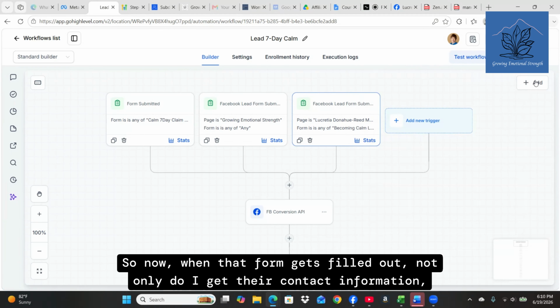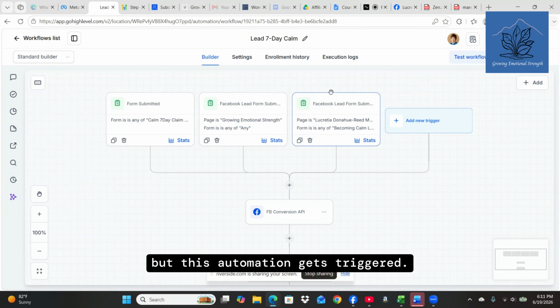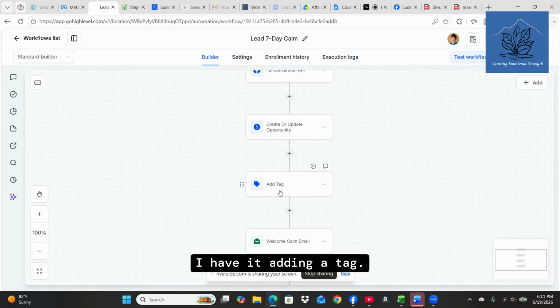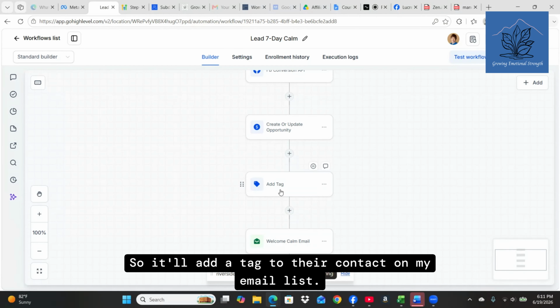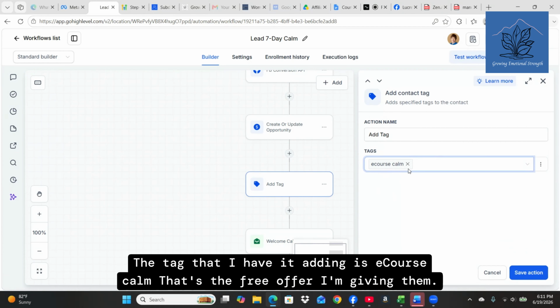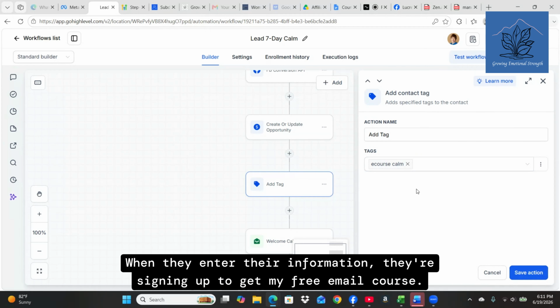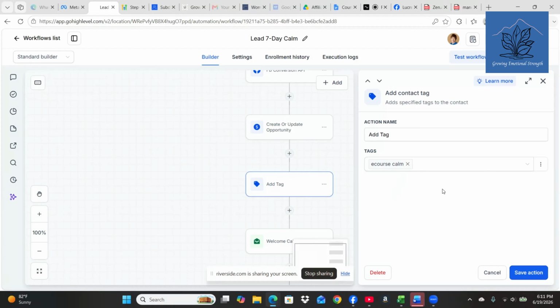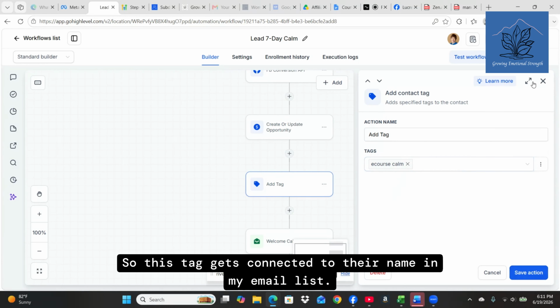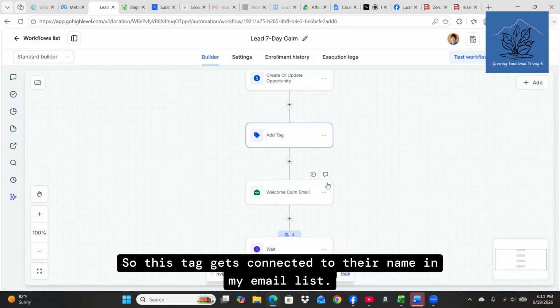So now when that form gets filled out, not only do I get their contact information, but this automation gets triggered. I have it adding a tag. So it'll add a tag to their contact on my email list. The tag that I have it adding is eCourse Calm. That's the free offer I'm giving them. When they enter their information, they're signing up to get my free email course. And I deliver that email course using High Level. So this tag gets connected to their name in my email list.